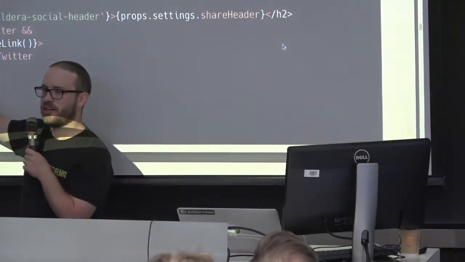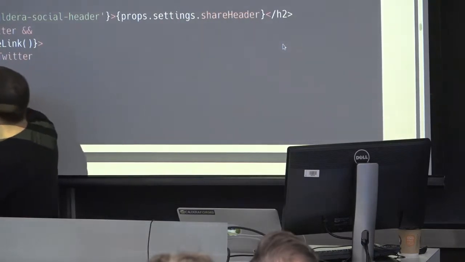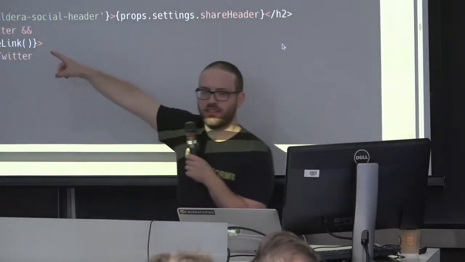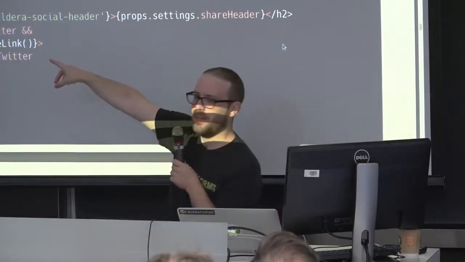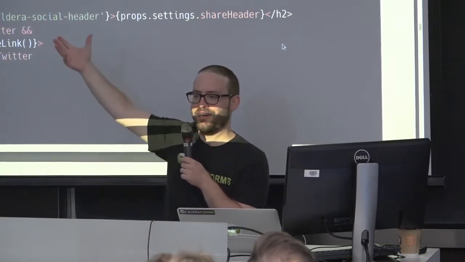This is JSX here, but it looks like HTML, doesn't it? That's a div. You see how it has an HTML div? That's how you create a div.